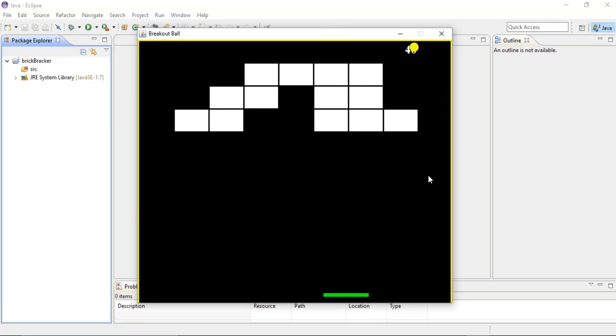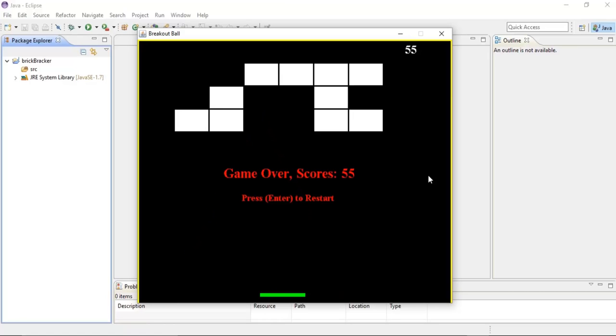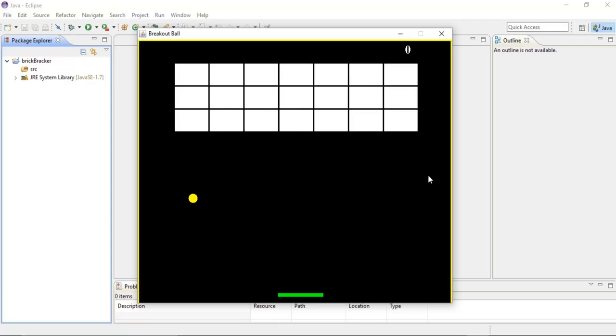When it ends, you will see what happens, so let's complete it first. Let's just end it. You can see that the ball has gone down. I have the game over message, a score of 55, and press enter to restart. If I press enter, you can see that the game has been restarted. So I'm going to complete it and show you what happens at the end.